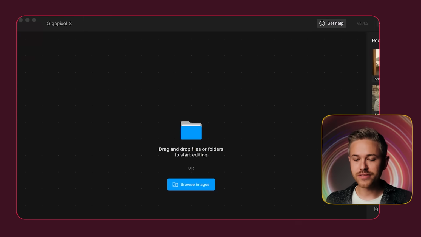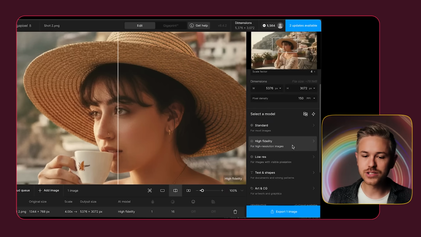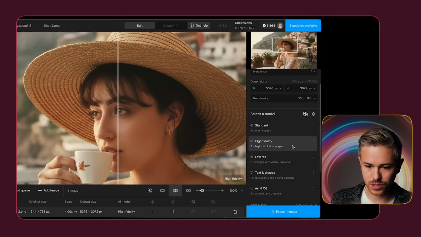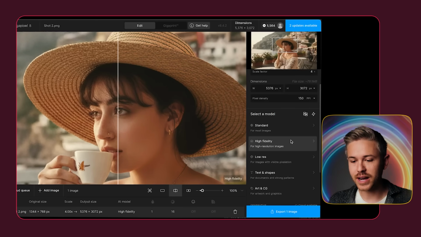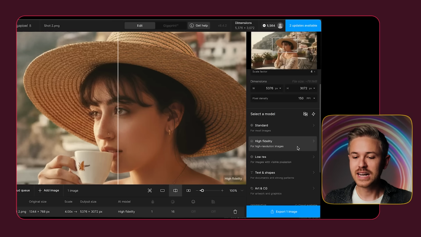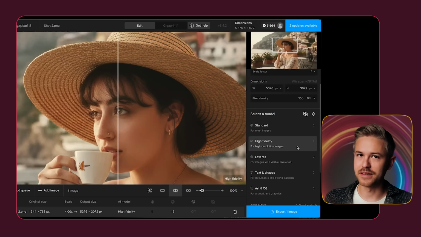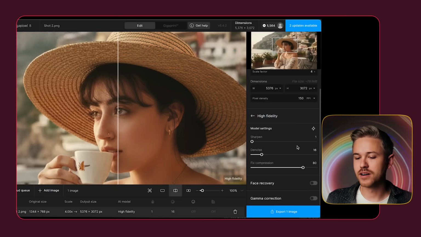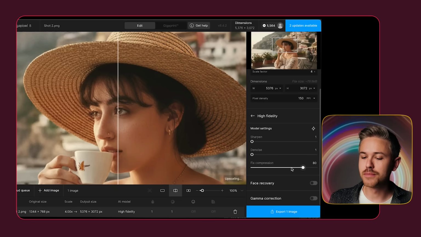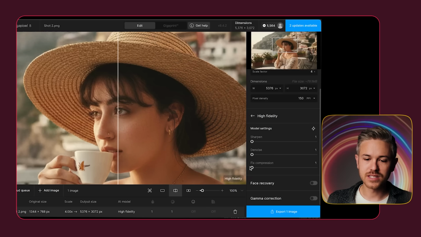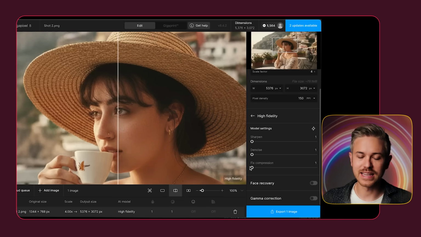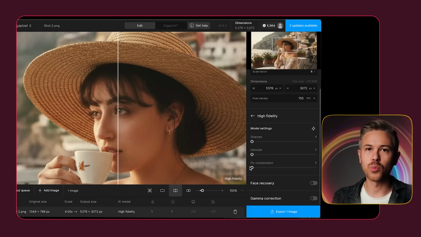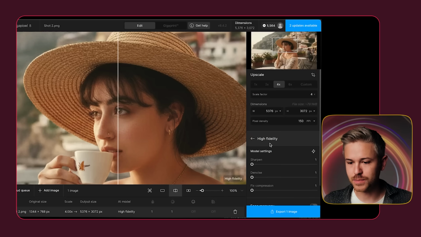To use the tool, all you have to do is take your image and drag and drop it into Gigapixel. From here, there are a few different options. You can see we have standard, high fidelity, and low res. I'm going to go ahead and select high fidelity. And from here, there's a bunch of advanced settings. I like turning them all the way down because I don't want to have any extra denoising or artifacting happening to our images. I want them to look as natural as possible.